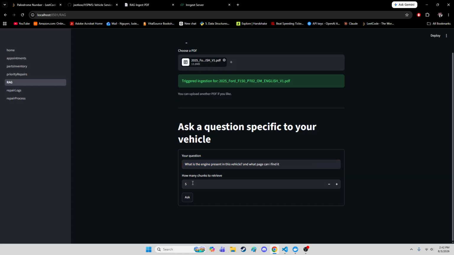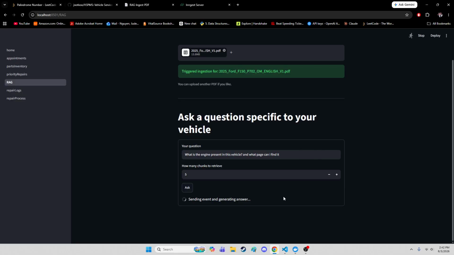And here I have chunks, where I set how many chunks I need to retrieve from Qdrant when I look for this data. Qdrant is a container inside Docker, which is my database, and those are all the vectors I look through to find this information. So it's sending the event, generating the answer. And like I said, I use OpenAI as my LLM.